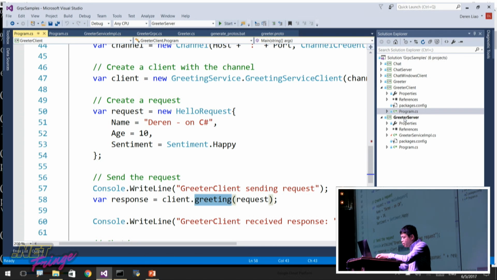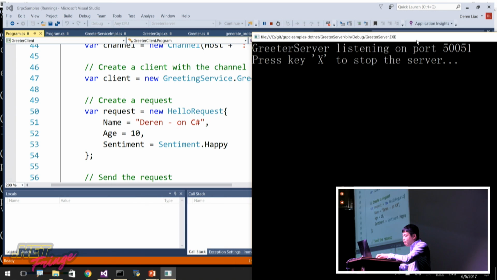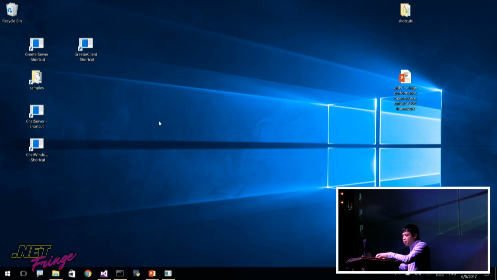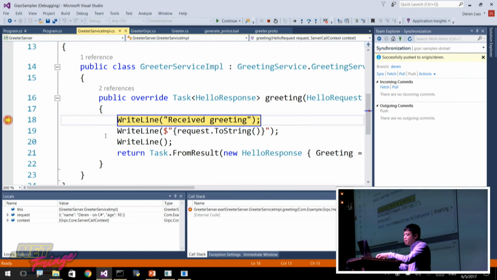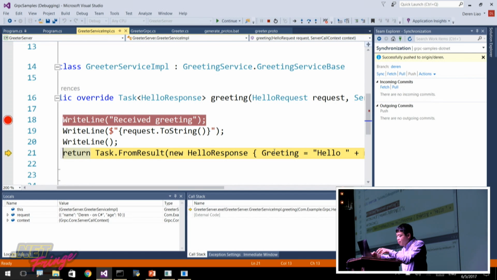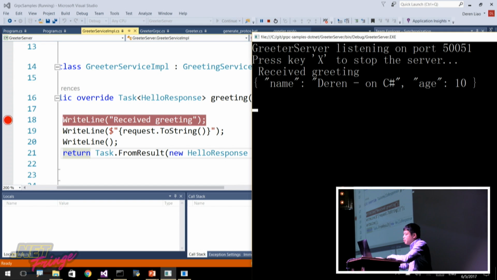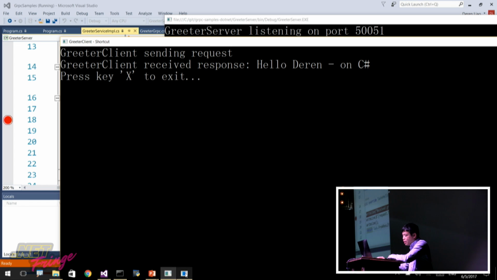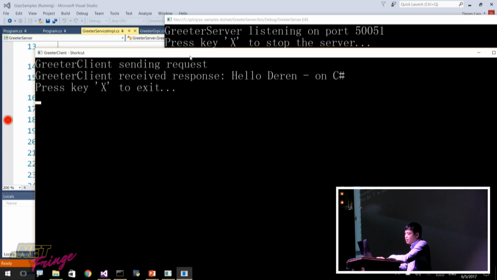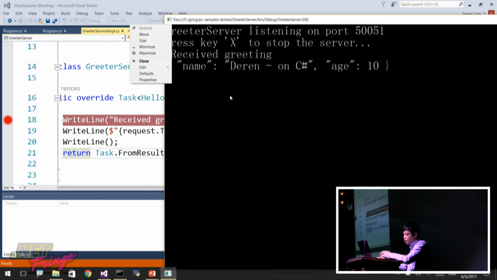So to prove that I'm not cheating, let's quickly run it. So let's start it. Run here. Okay, yeah. When the client starts, it hits the service implementation. And go. Yeah, so the server says it's received and sent the message back, and then the client received the response too. Okay.